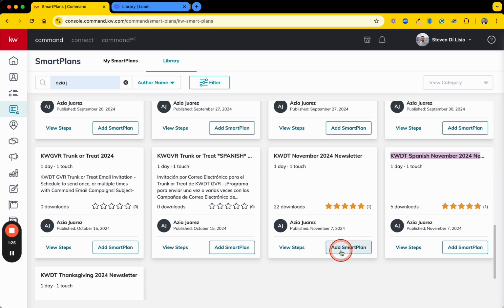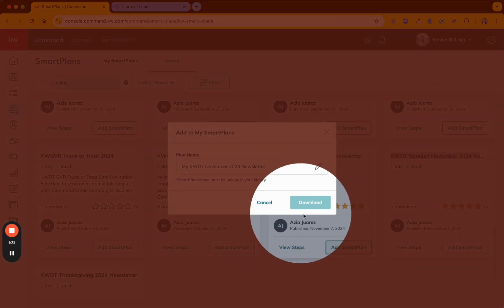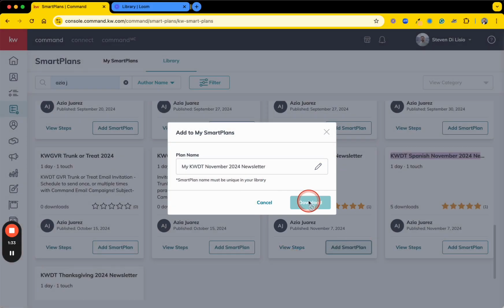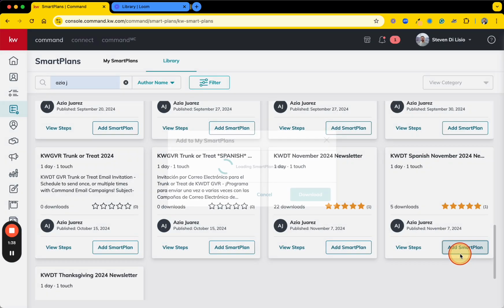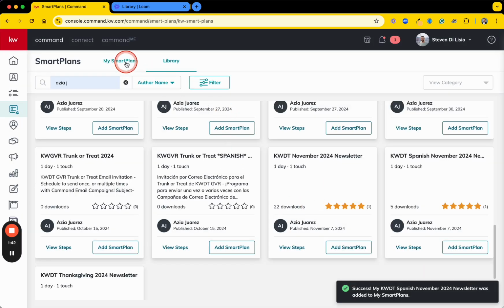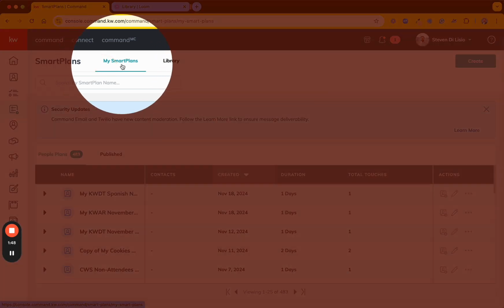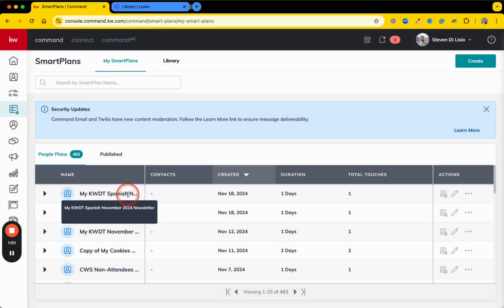You're going to click on Add Smart Plan for either one of the plans that you need. If you do see yours look like my page here where download is grayed out, it means you already have that plan downloaded in your account. But otherwise, you'll be able to easily click and hit download just like I did for the Spanish Smart Plan. And then you can come right over here into the normal Smart Plan menu where it says My Smart Plans, and it should be listed right here at the top.